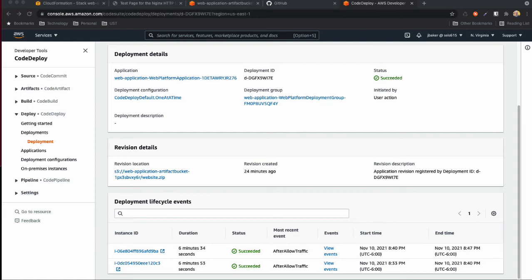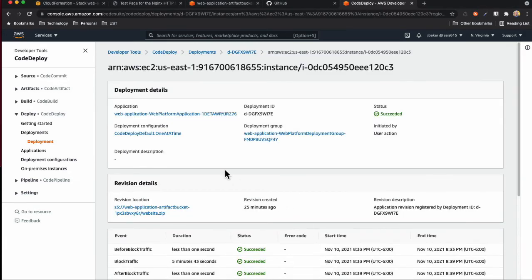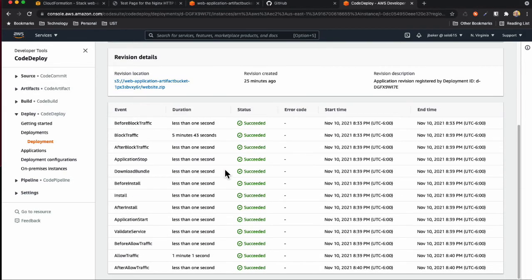Okay, well, that deployment took about 10 minutes or so, and you should see that both of the EC2 instances were successfully deployed to. If we look at the events for one of the instances, you'll see that there are quite a few different events that happen.